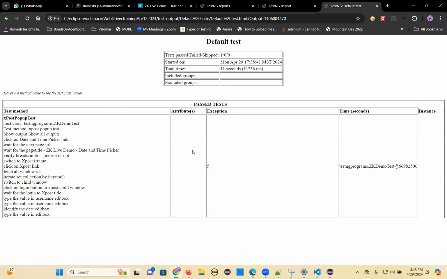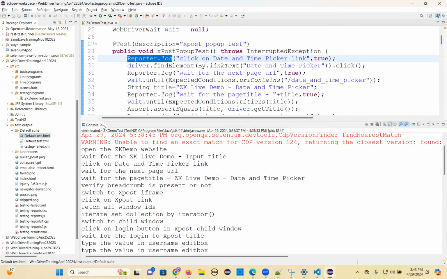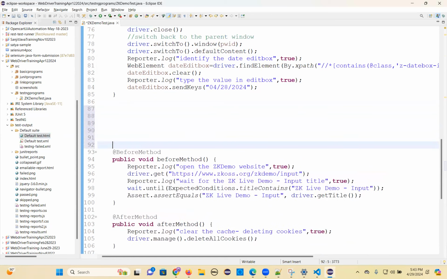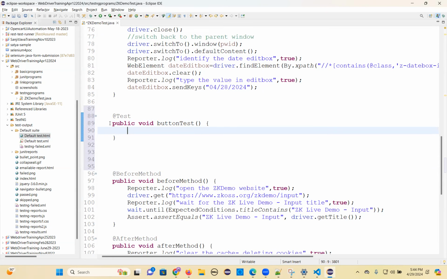But anyhow, we are going to modify this report with Extent Reports in the framework. I'll show you that, don't worry. Now let's get started writing a few more test methods. I want to write one more test method. If you want to write any test method, you have to put @Test, then write the method. The syntax is public void, then the method name. I'm writing buttonTest, then curly brackets, and this is the method structure.